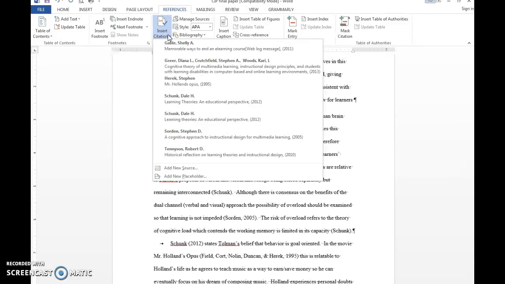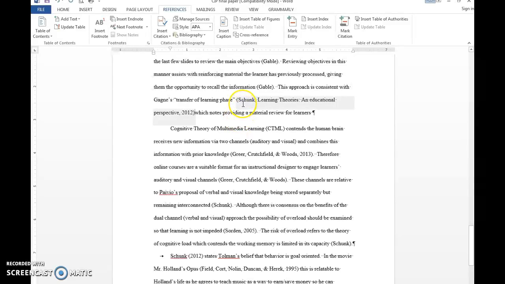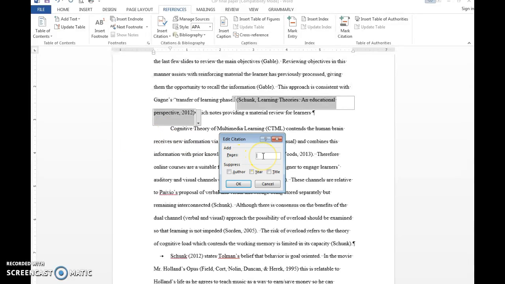Click on Insert Citation, select the correct one, and for this one I want to put the page number beside the direct quotation that I used. So I would click on this box and the down arrow and click Edit Citation, and I want to add the page number for this, since it is a direct quote, and it's on page 222, and I can also suppress information from this citation, and I want to suppress the author, year, and title here since I only want the page number.